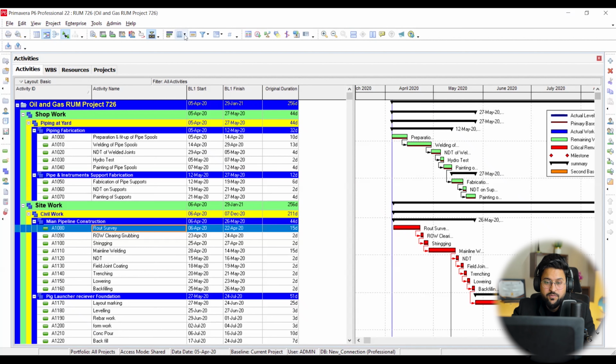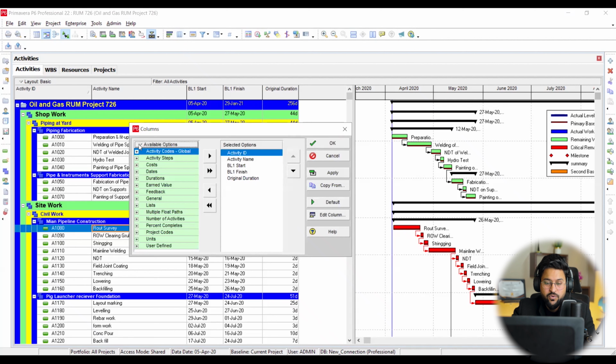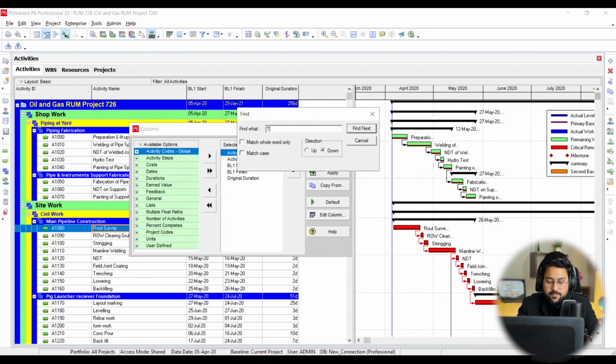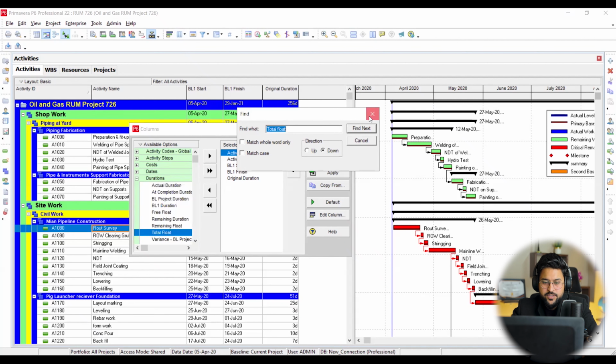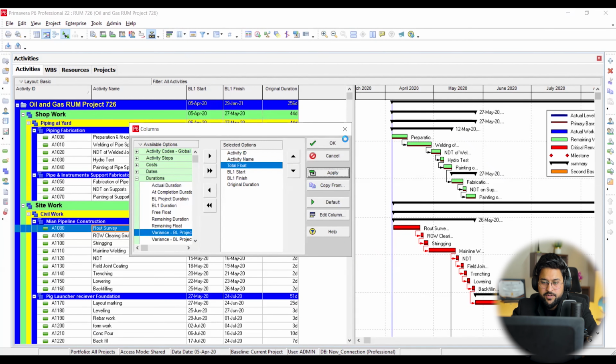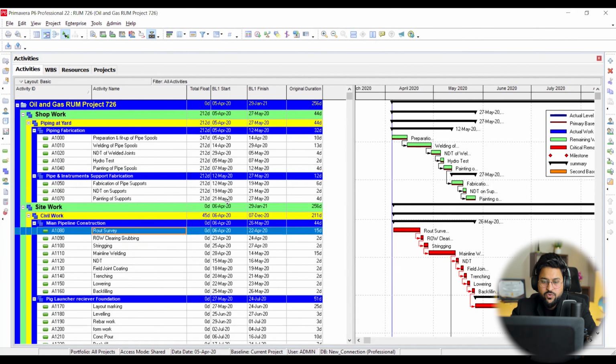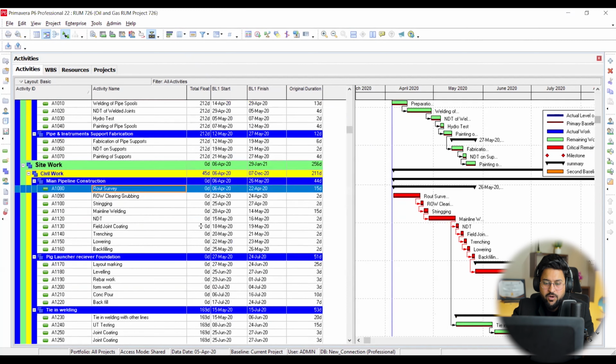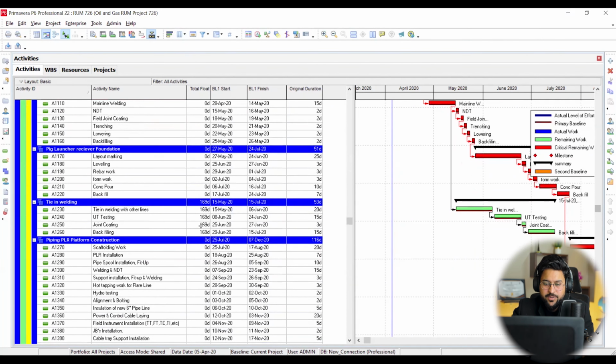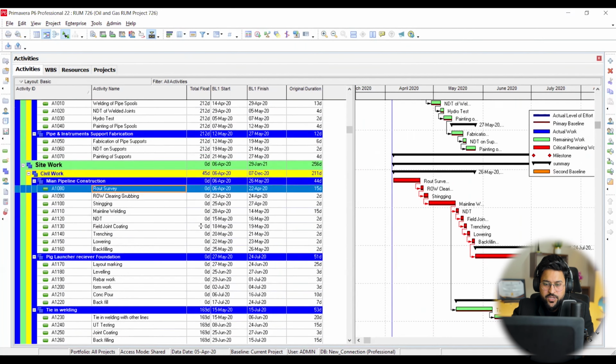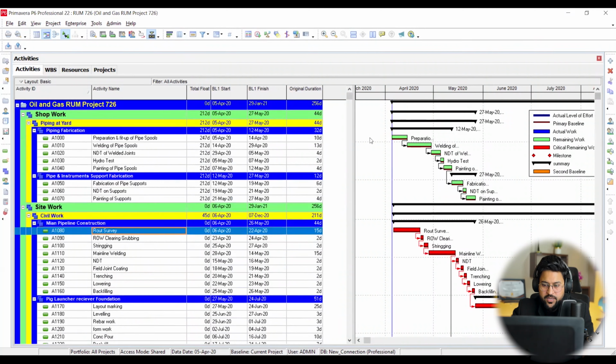So if I add one more column over here like total float, there is total float against every activity, and you can see that this total float is showing the amount of time an activity can be delayed without delaying project duration, right? See, this is total float. This total float is not in an acceptable range, so I need to change it.